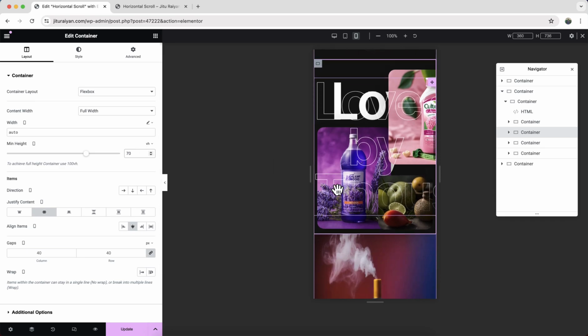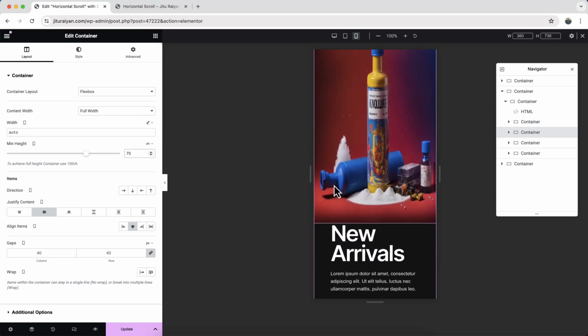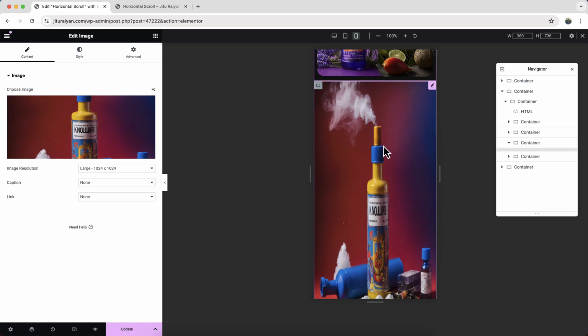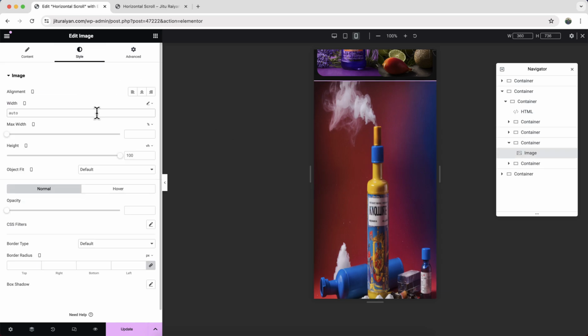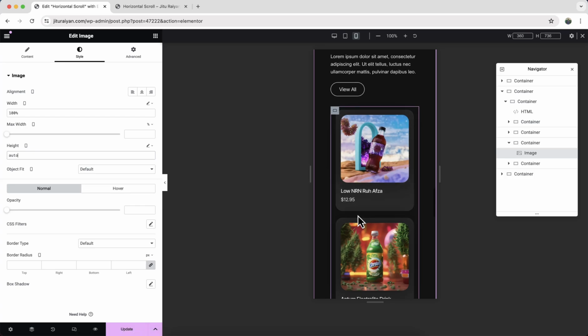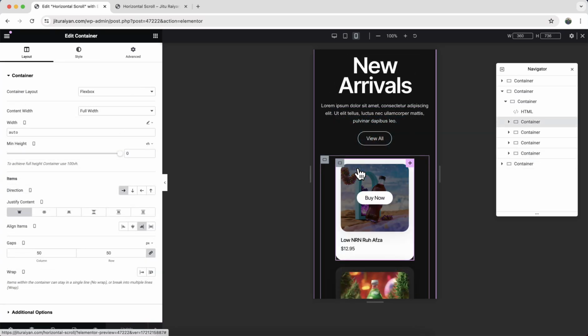And here if you look at this image, you can see we have made it a full height image. But in this case, I want to make it a full width image. So again, go to this image's settings and make the width 100% and the height auto. And let's quickly change all other things. So now everything looks good.